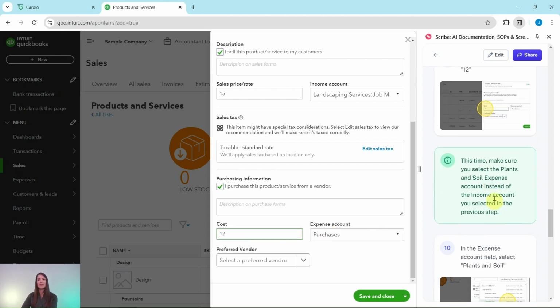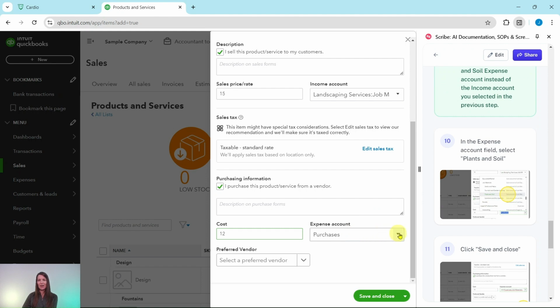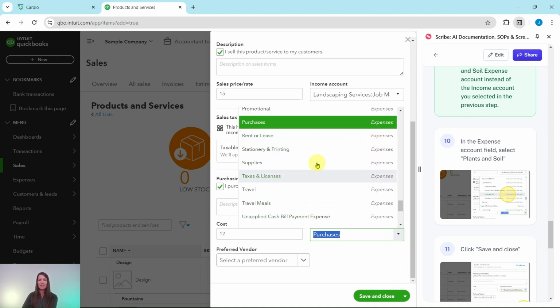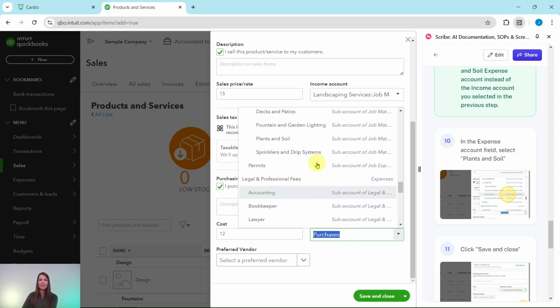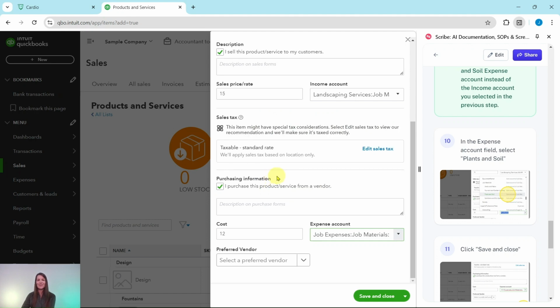This time, we want to make sure that the plants and soil expense account is selected here instead of the income account that we did on the previous step. So in this expense account field, let's select plants and soil, but the expense one. Click on that down arrow and you can see we're already in the expenses area of this list. Just scroll up a little bit and you will see under job materials is this plants and soil. Go ahead and click on that.